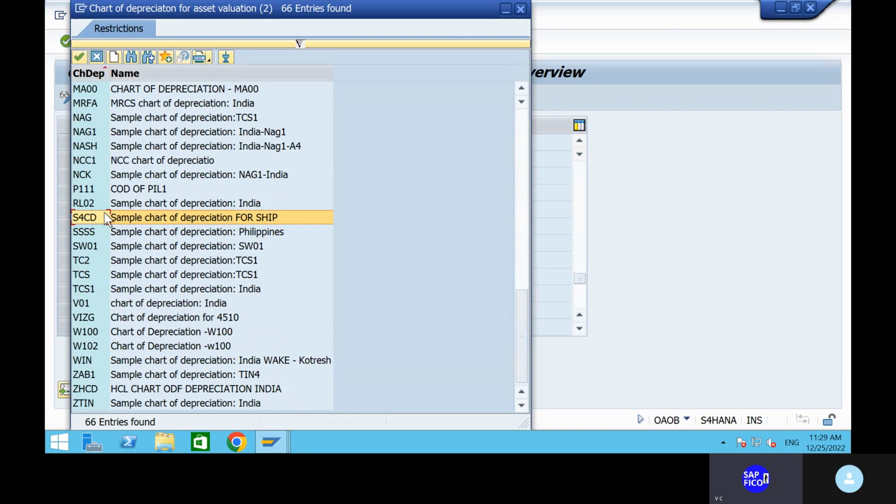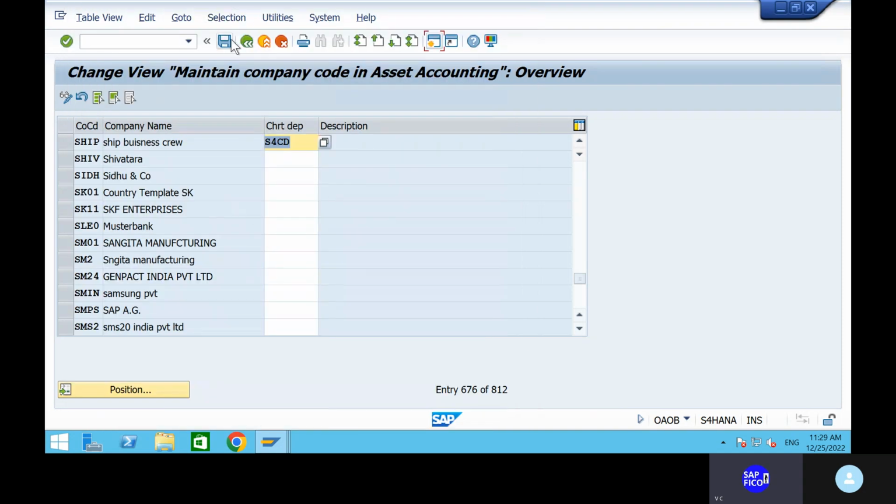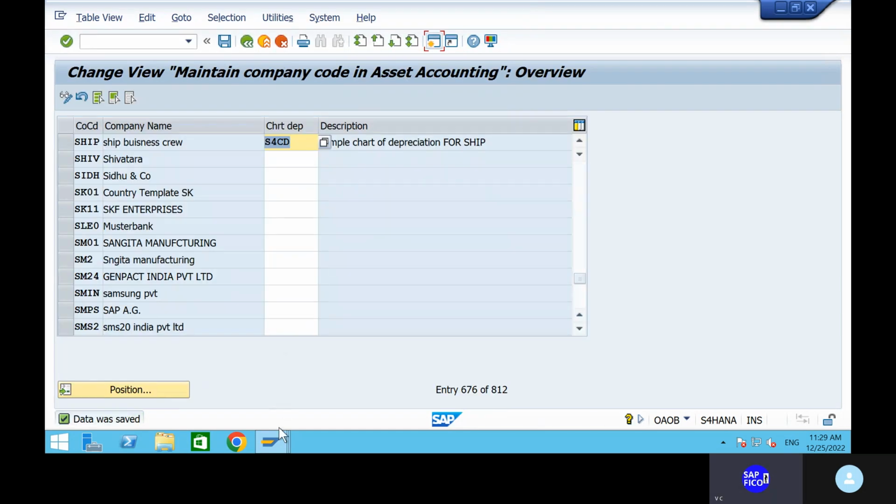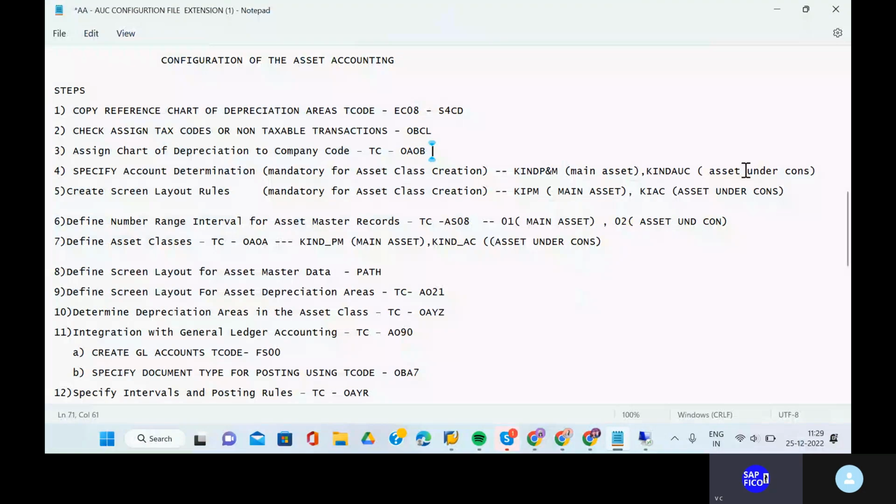Why? Because we have assigned this leading ledger to SAP S4 HANA only, right? Then only the system will act. The system will give you the options based on the leading ledgers. Okay, right. Click on enter. Go to the save button and save it. So we have successfully assigned the chart of depreciation for ship also. That is the most important thing right now we have.